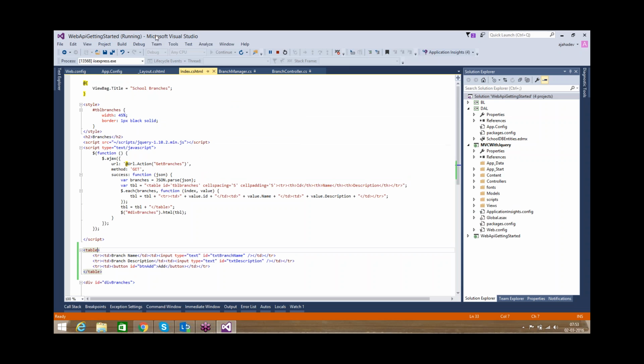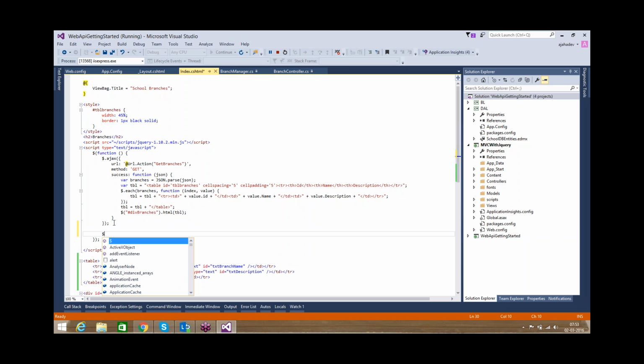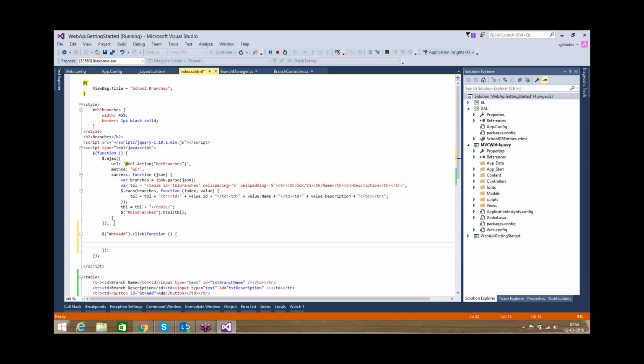I need to implement a few things. One is adding a button click event. Inside my dollar function, I'm going to write $("#btnAdd").click(function), and you write your handler here. Then you have added an event listener to your button click.